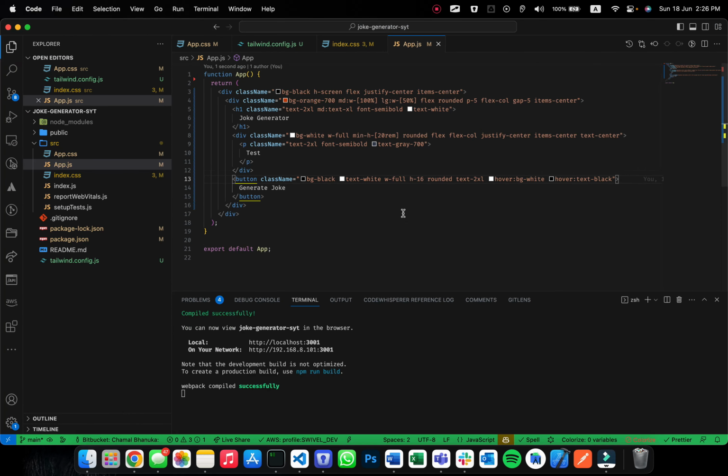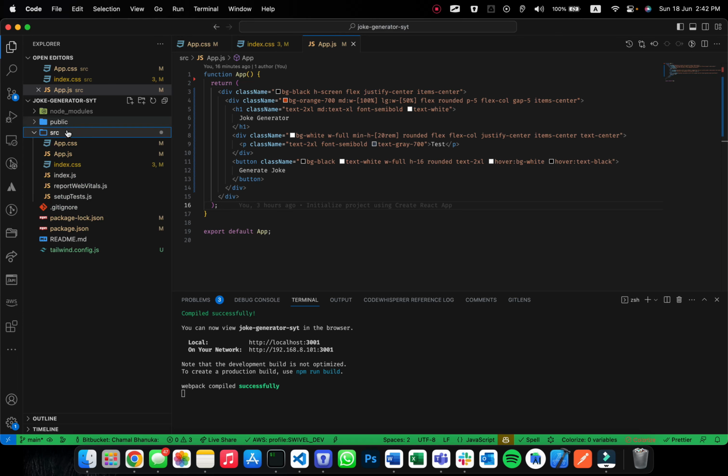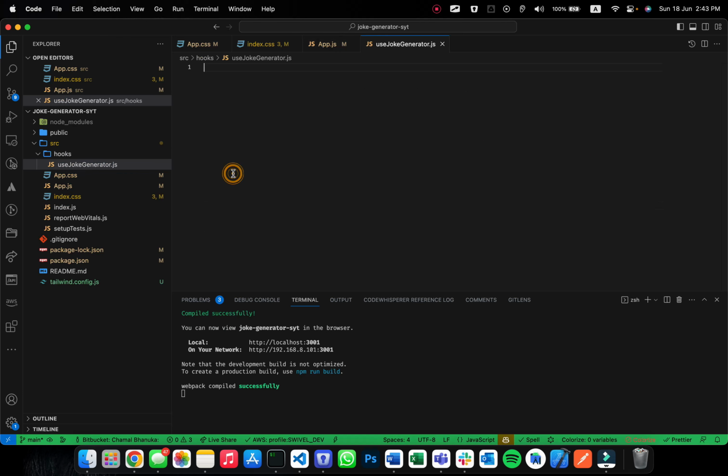Now we need to create our. Okay, guys. Now I'm going to create our first custom hook. For that, we need to create our directory inside src. I'm going to create a directory called hooks. Inside the hooks folder, I'm going to create our first custom hook, useJokeGenerator. Okay. RFCE. Yeah. Create our function.